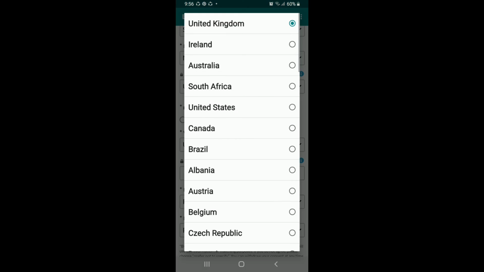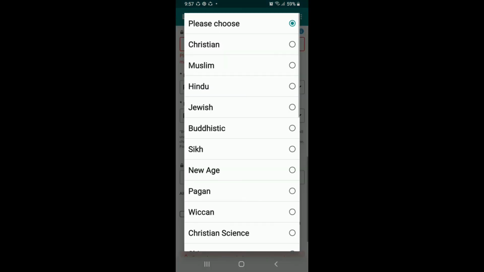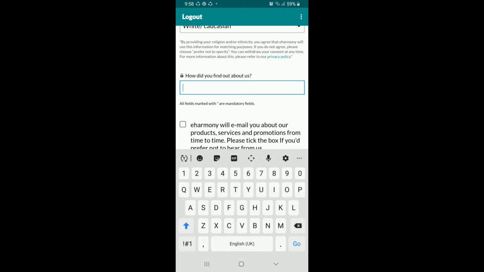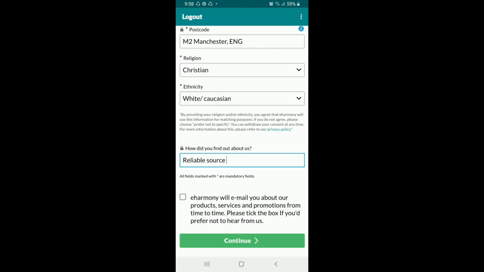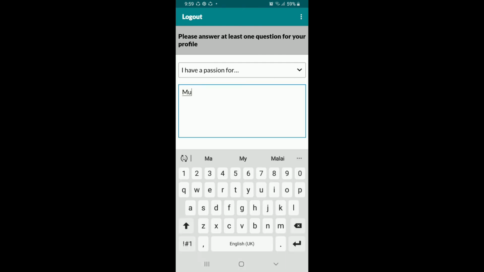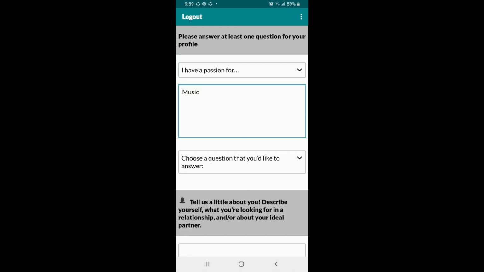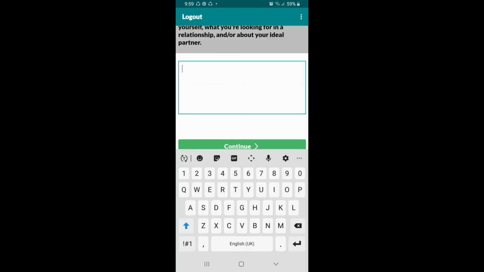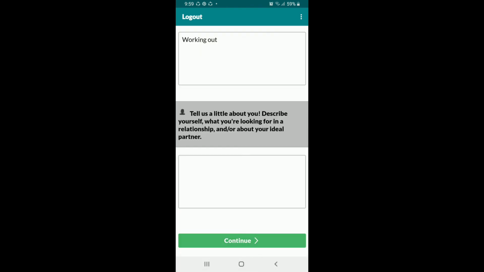Select your country, enter your postcode, choose your religion, choose your ethnicity, and answer how you found out about Eharmony, and tap on the box if you want emails about the products, services and promotions from Eharmony, and tap on the Continue button. On the next page, choose a question that you'd like to answer and answer it, whatever it is. Choose another question and you can describe yourself or whatever you're looking for in a relationship about your ideal partner, and tap on the Continue button.